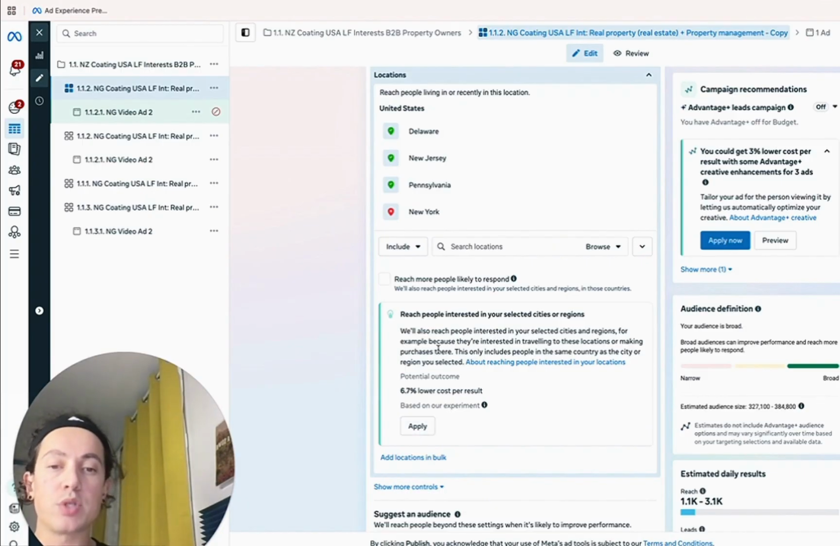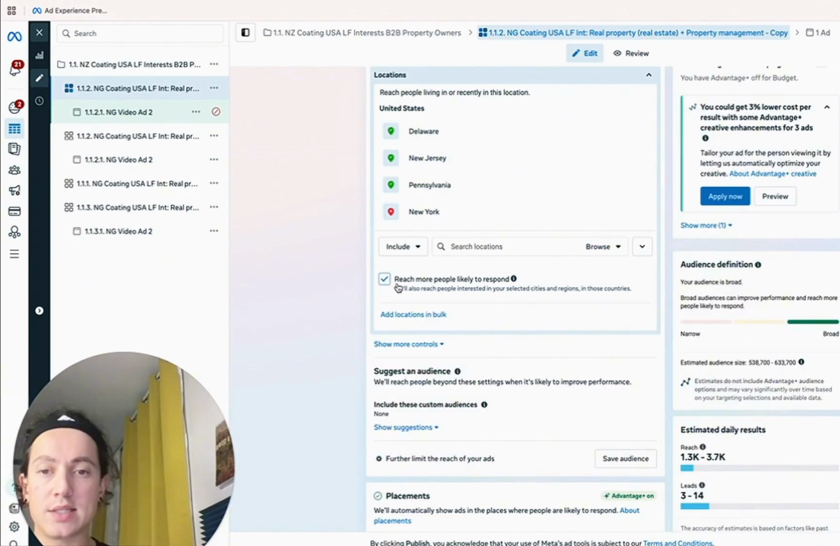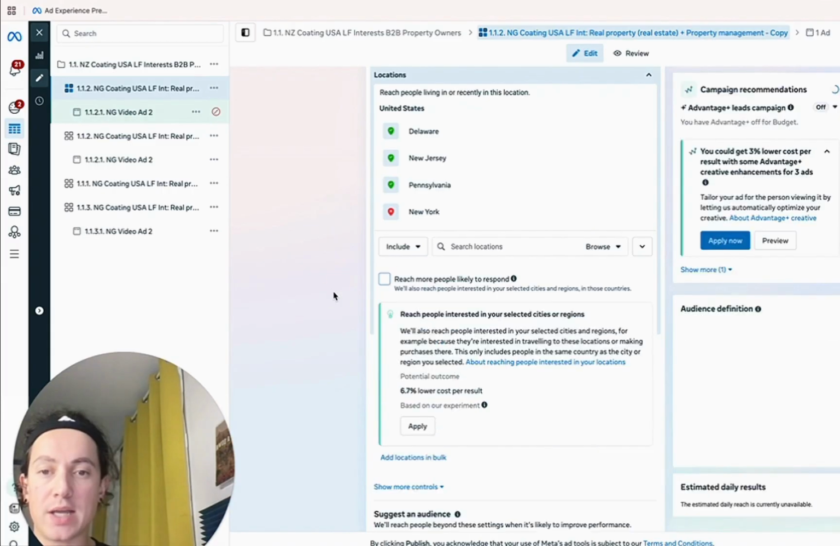And then the ad will be shown not only to people who are in these regions, but also to those who are somehow interested in these regions. If you accidentally selected, there will be a check mark here. Reach more people likely to respond. It's better to uncheck it.